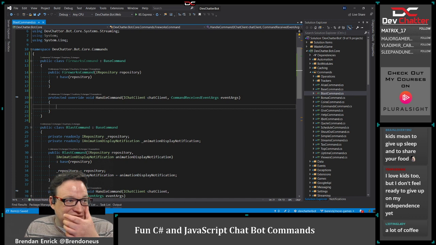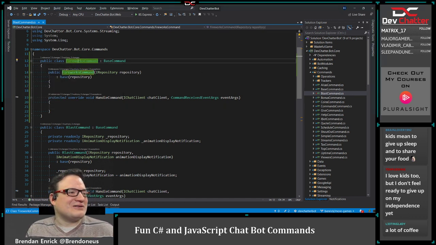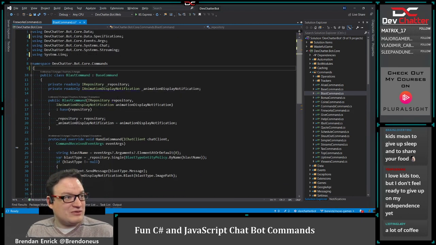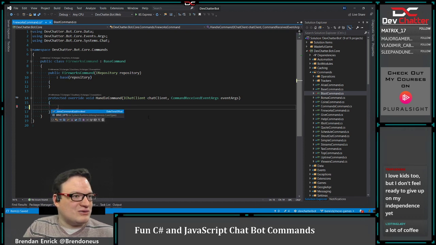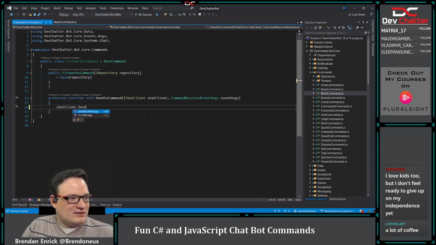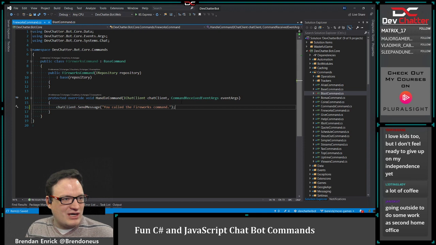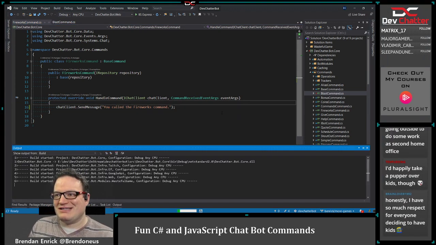Okay, so let's get the fireworks command working. We're going to put this in its own file. We're not going to have it do anything really right now. My plan is this. Whoops, chat client, send message. You called the fireworks method. Command, fireworks command. Okay. Is that all I need to do? We'll see if I missed anything.